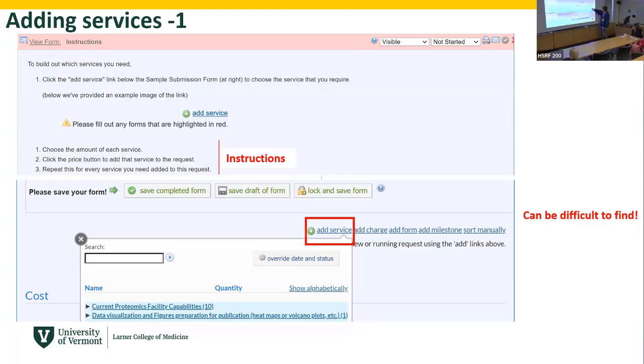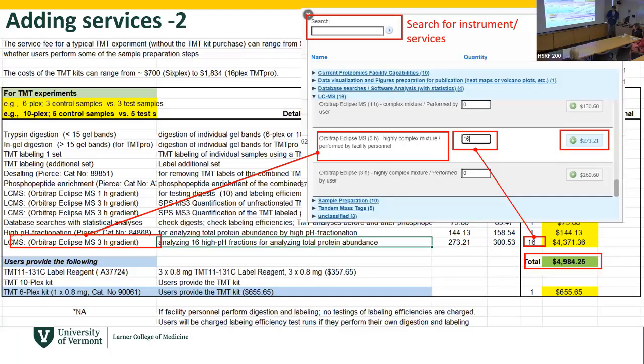It's basically under "please save your form." You just click this button and you populate a bunch of services. And if you remember, a couple of minutes ago I showed you an Excel spreadsheet where you can easily go into each category the services belong to. For example, in this case, LCMS, you just go into LCMS, you find these services, you add in the number of samples you want to analyze, and the iLab automatically calculates the subtotal for you.